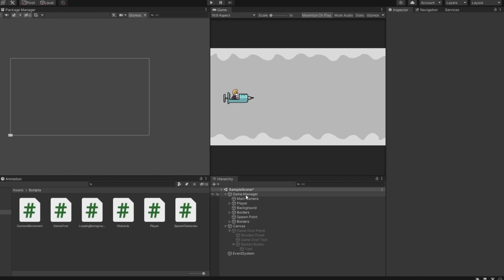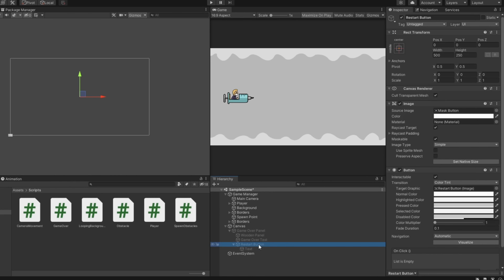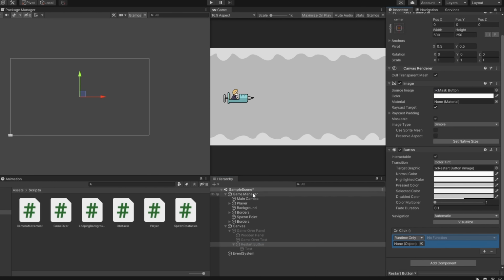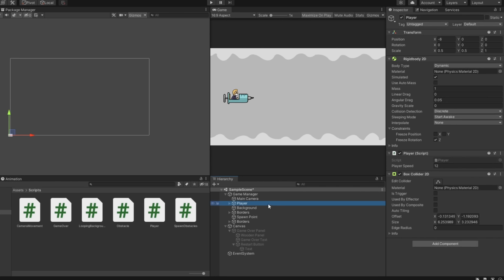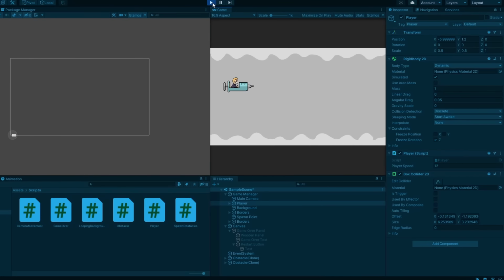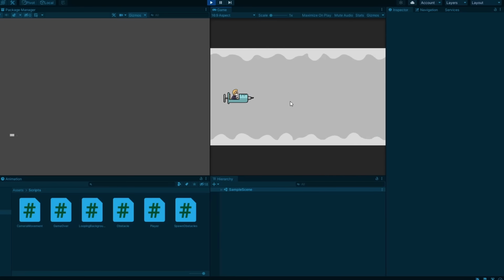Attach the GameOver script to the GameManager object and assign the GameOverPanel to it. Select the restart button, and we want to call the Restart function when users click on the button. Lastly, select the player GameObject and change the tag to Player. Alright, let's try it out. Perfect, we have completed our game over function, and the restart button is working as well.